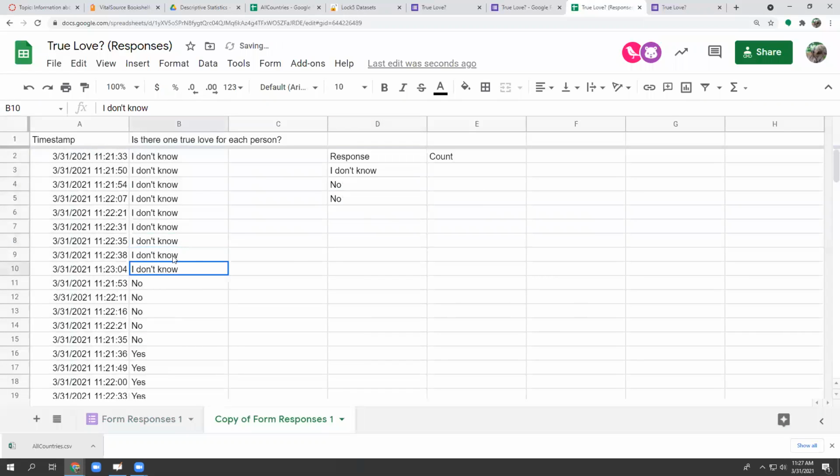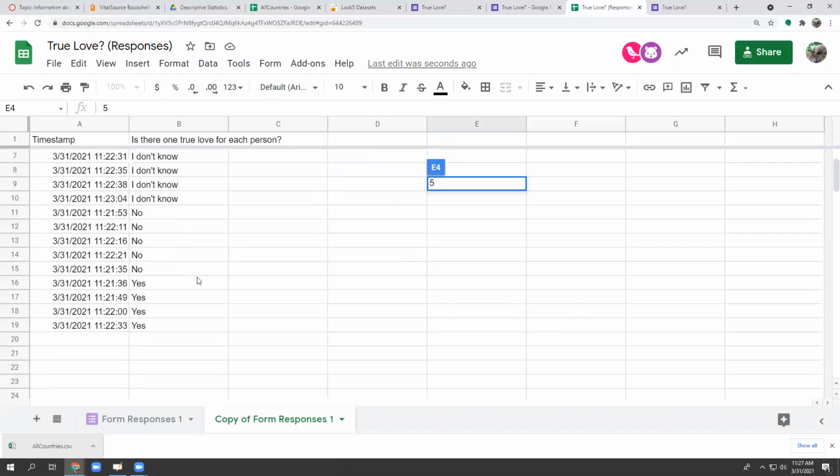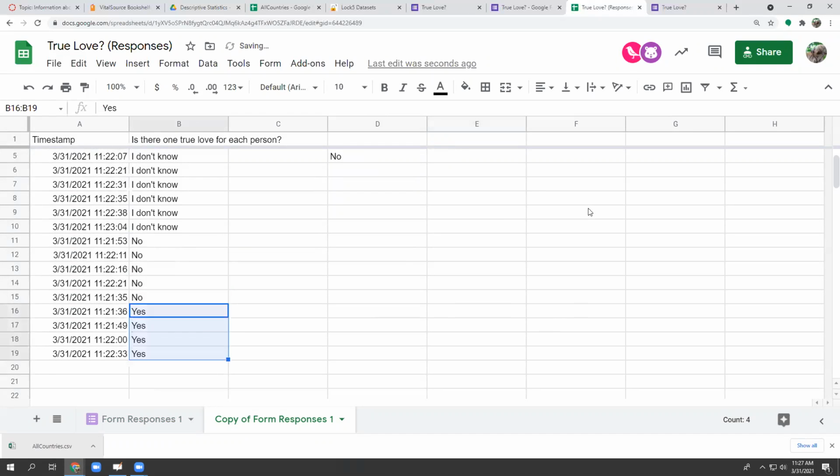And I can just kind of look at these and count, or I can highlight them and see the count is 9 there. And there is a way to make the computer count for you. I'll go over that in another video or next week. So we're running out of time today. We have 5 there. And then the yeses, we have 4.